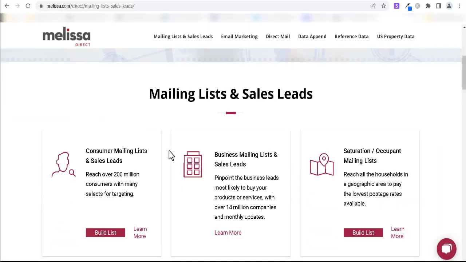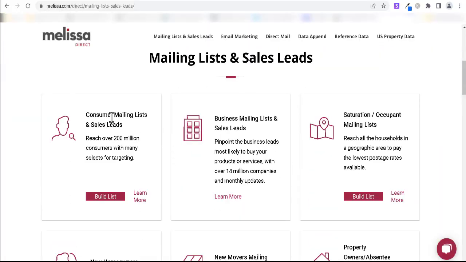As I scroll down, I'm coming down to where it says Consumer Mailing List Sales and Leads, and I'm going to click on Build List.